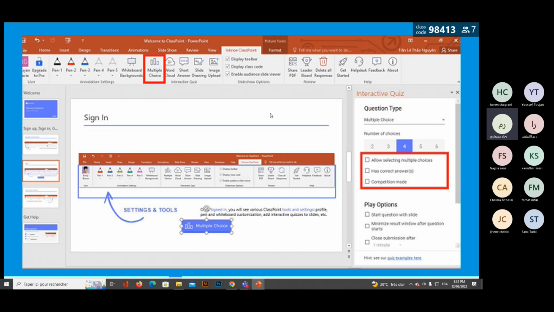If I want it to be on competition mode, this is what I was talking about. So I can put the timer on or off for students. At the same time, I can put the competition mode on or off. So if I want them to work at their own pace, it's okay. If I want it to be competitive, I also put the competition mode on. You also have a variety of other options here.